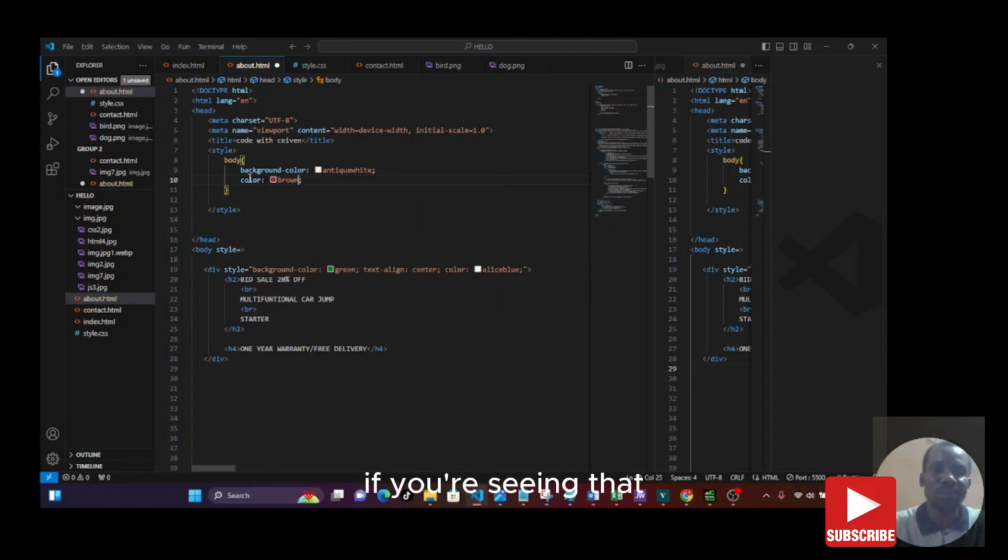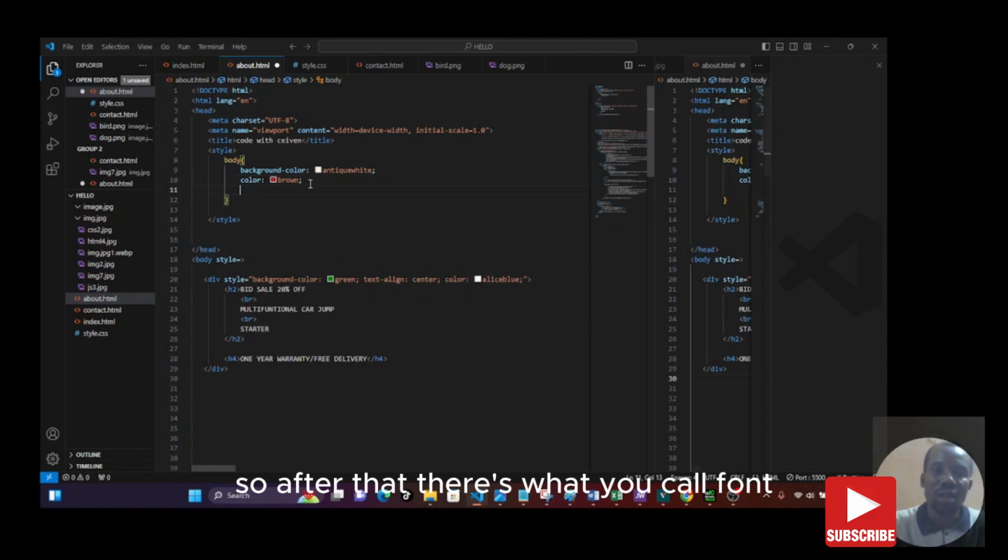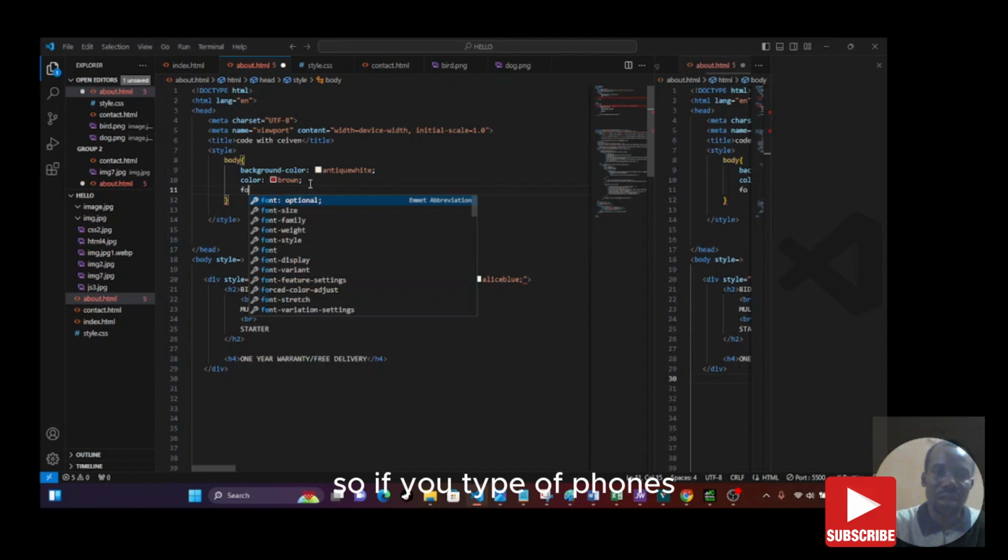You're seeing that. So after that, there's what we call font. But don't worry about that. We're going to go into font in detail. Okay. But let me just give you a brief explanation of font before we get there, because we're going to use it now. So if you type font, let's type font.